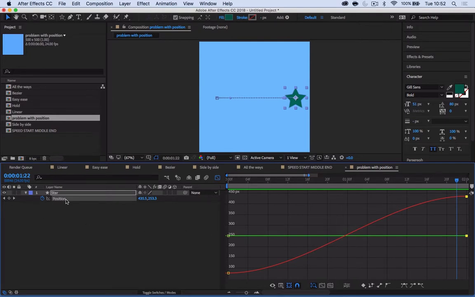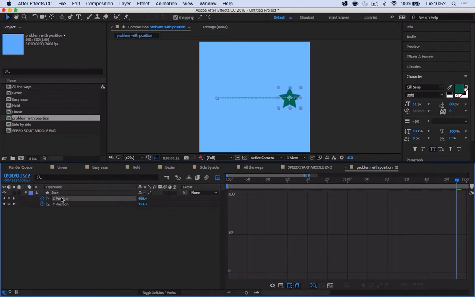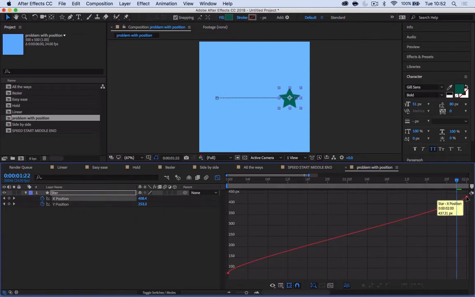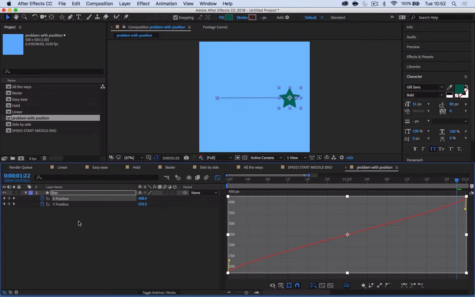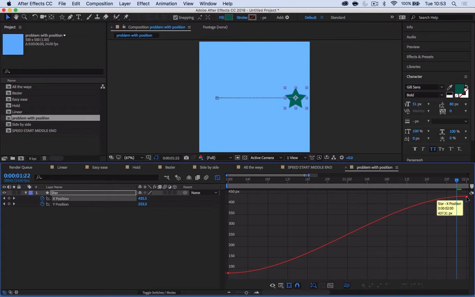We can get around that by right clicking and choosing separate dimensions. So now we have an X and now we have a Y, and we can edit the actual points on here. We can select that and hold down shift to select both of them, or we can click on X and then click on X again. Let's go to easy ease, and now we get the handles up. If I click off, as you can see, it disappears. We have to click on X position again and click the points.